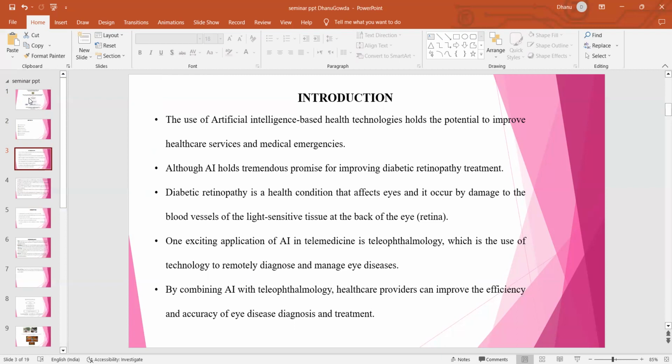One existing application of AI is telemedicine in teleophthalmology, which is the use of technology to remotely diagnose and manage eye disease. By combining AI with teleophthalmology, healthcare providers can improve the efficiency and accuracy of eye disease diagnosis and treatment.